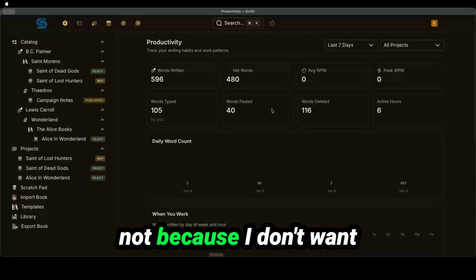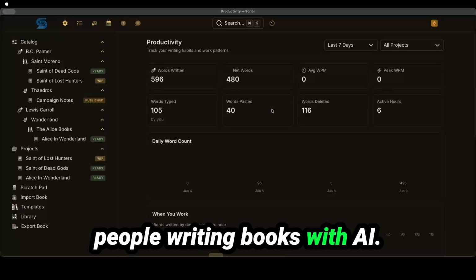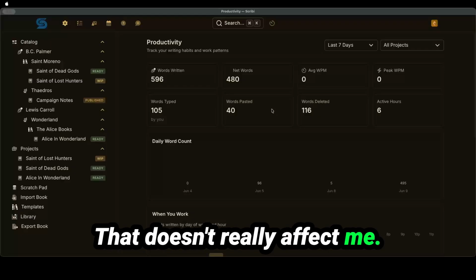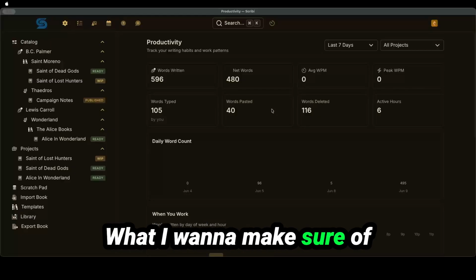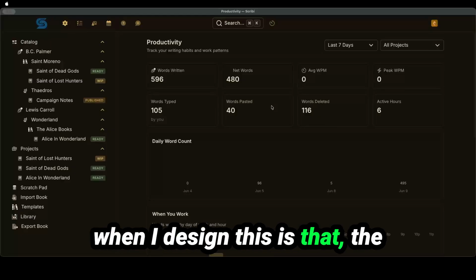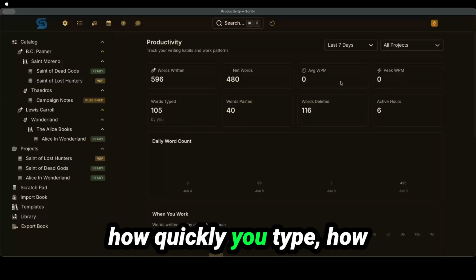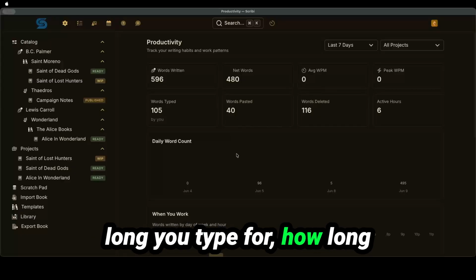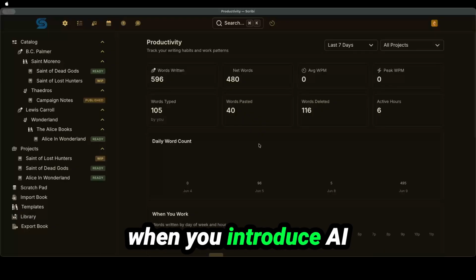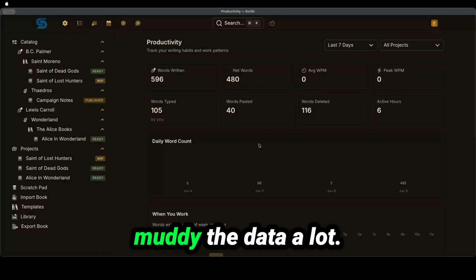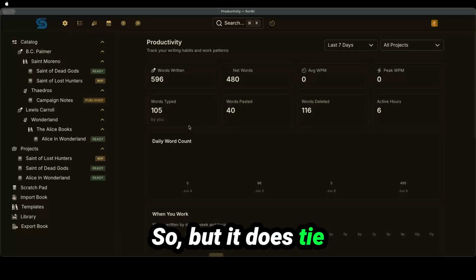Now, that is not because I don't want people writing books with AI. That doesn't really affect me. I don't care. I don't do it. What I want to make sure of when I design this is that the data is basically just clean. I want you to be able to know how quickly you type, how long you type for, how long it takes you to finish things. When you introduce AI into that process, it can muddy the data a lot. So, but it does tie into Readerling.